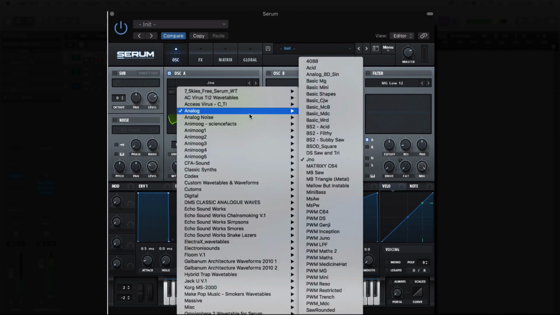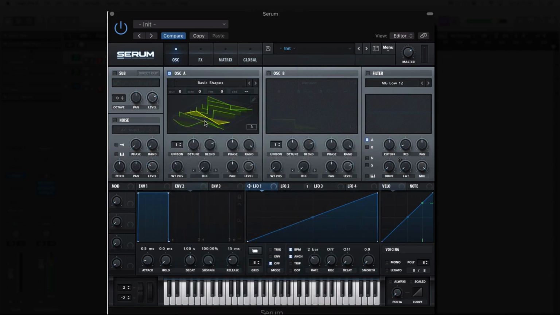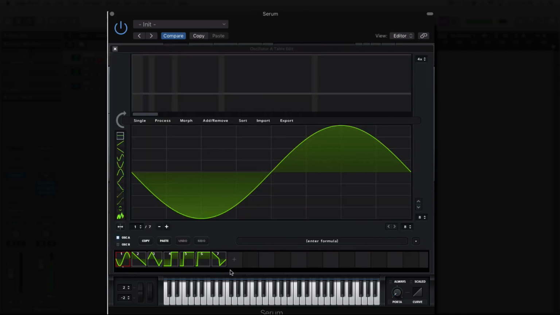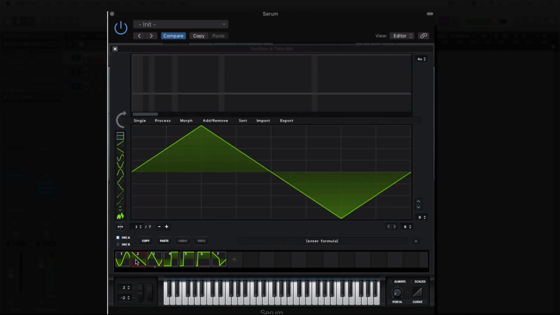Let's go through a couple of the other analog ones. Basic shapes. This is the one we looked at in the second video of this tutorial, where we're looking at the basic shapes of synthesis. Again, this will have a hard stop in between all of them. Now here's a cool little thing you can do. So this specific wavetable has 7 distinct waveforms making up its wavetable.